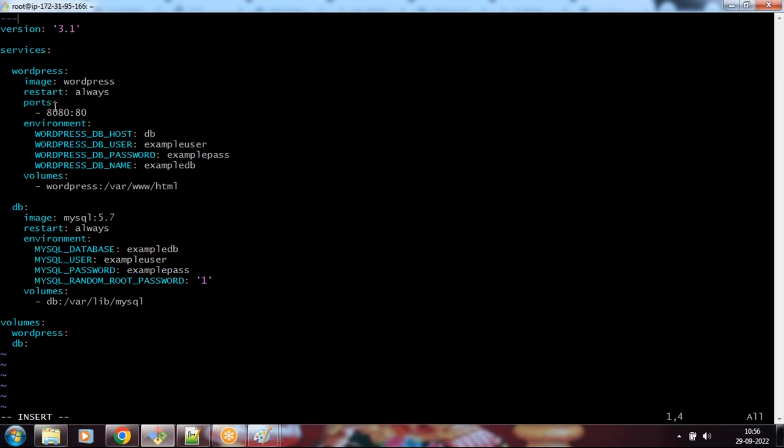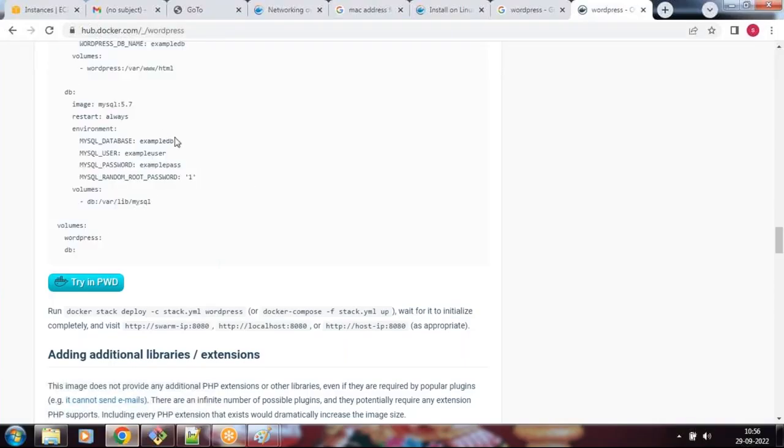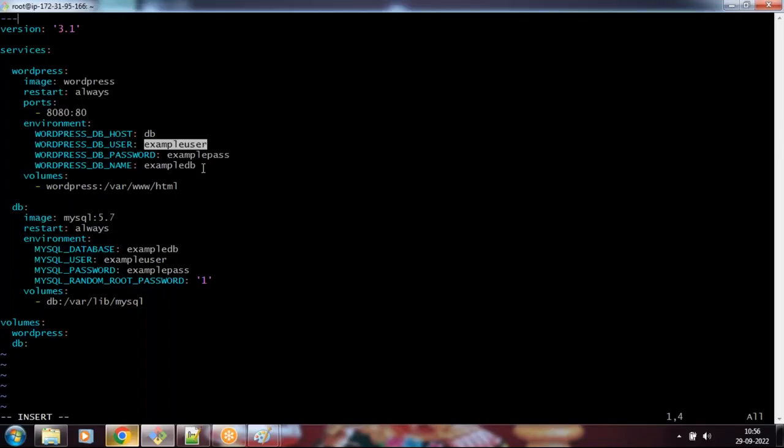And also for any web application, we need a port, right? So we are going to use 8080 port. Environment is nothing but it should have WordPress DB host, DB username, DB password, DB name. It should have those details for this application. On this page, they are using a simple example DB: the name as DB, example user, example password. You can create anything. You can change the names, just for the time being.